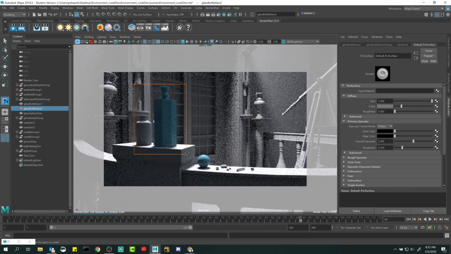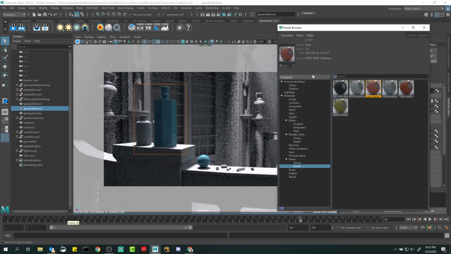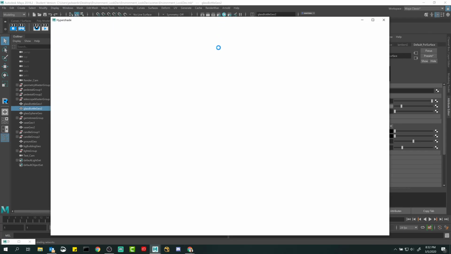You'll notice that nothing happened, right? If I import it and not import and assign to selected, it did bring it into the scene, but we didn't choose the right option, so we're not seeing it on the surface. So how do we find a material that we imported that is not showing up on a piece of geometry? That is where the Hypershade comes in.